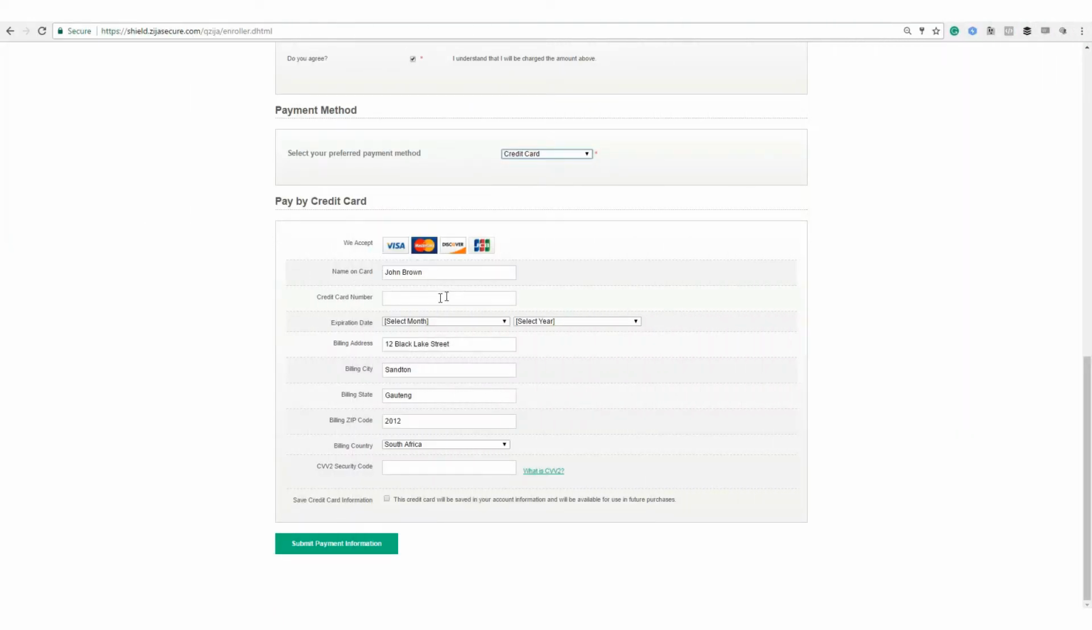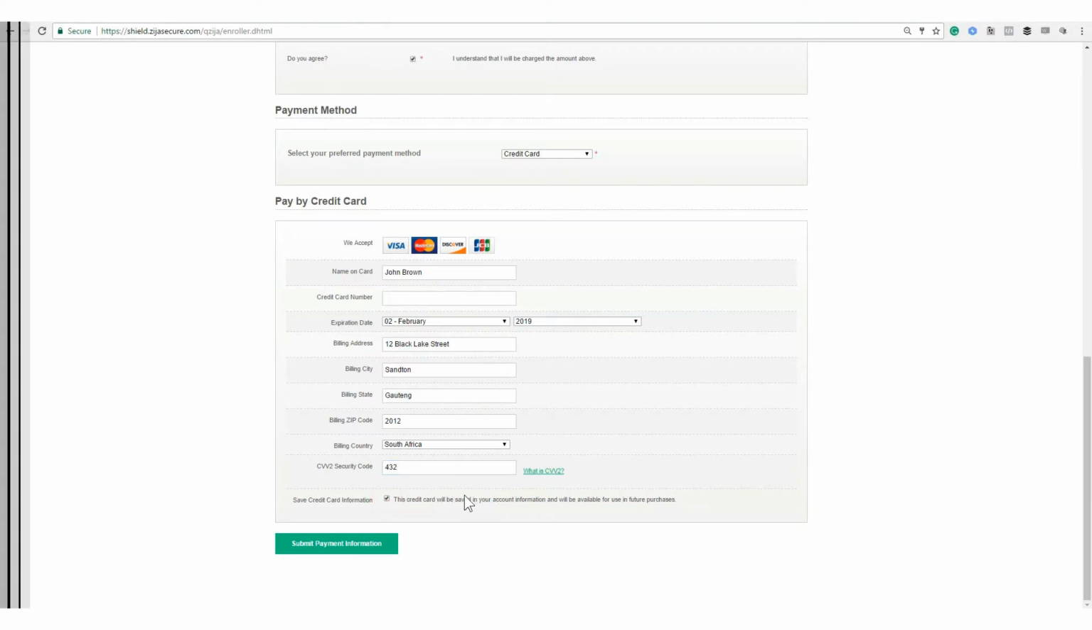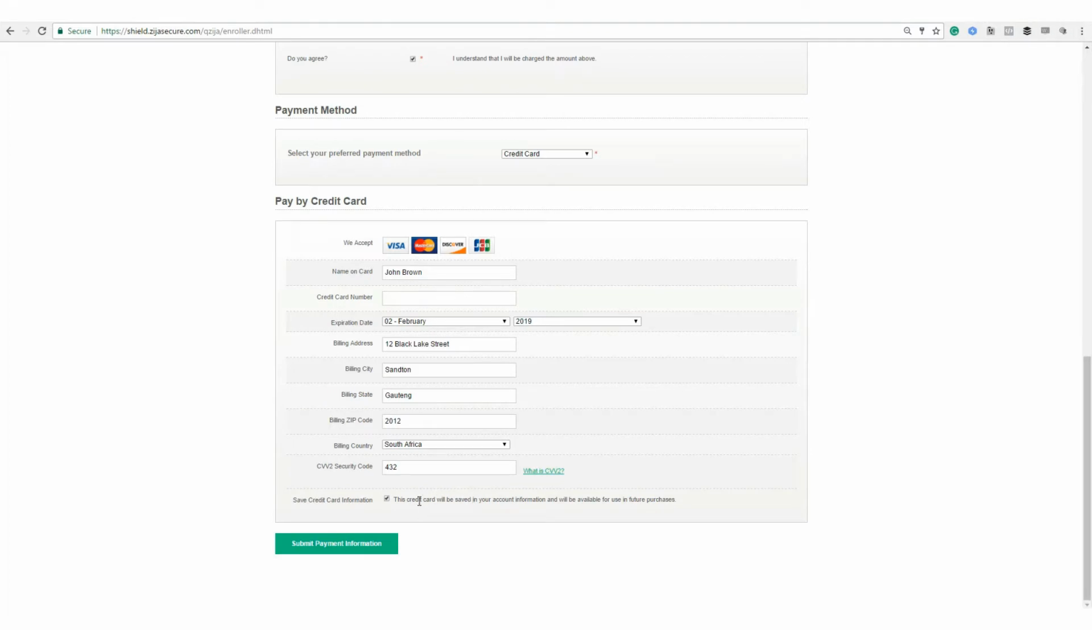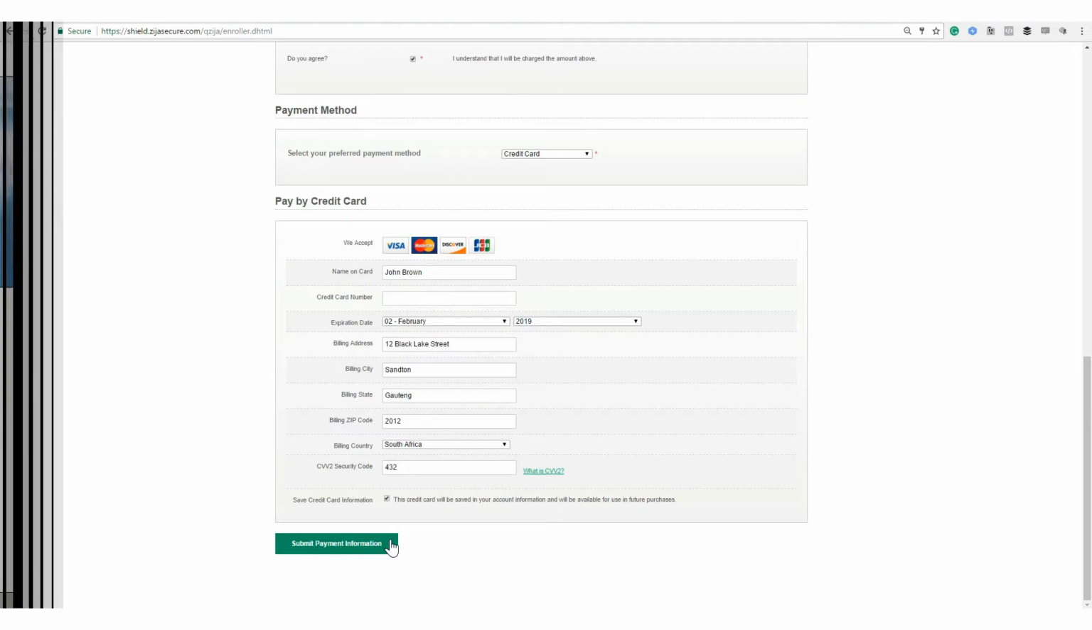If it's credit card, fill out your payment details. And it's important to let the system remember your credit card for future purchases, so you have to enter your card details again. And the last step is submit payment information.